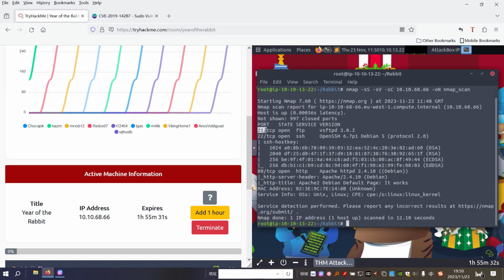The first one is 21, which is running the FTP service and also the version information. The second one is 22, which is running SSH and also the corresponding version information. As we know, this version doesn't have any vulnerability, although this is not an updated version. The last one is 80, which is running the HTTP service and also the version information, which is Apache 2.